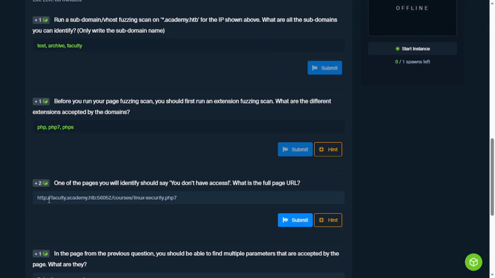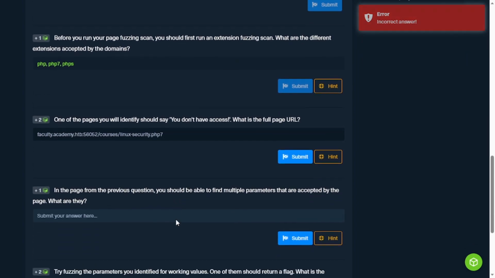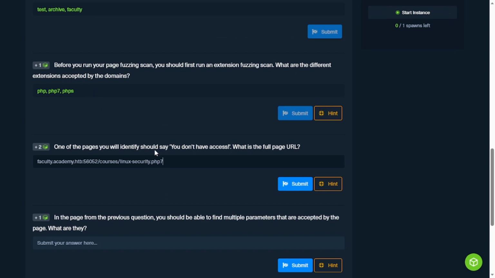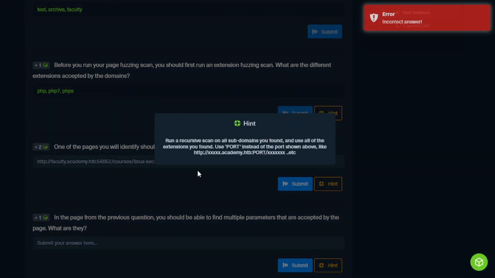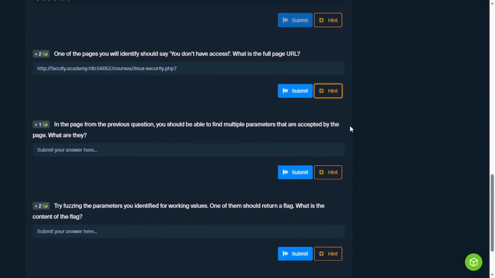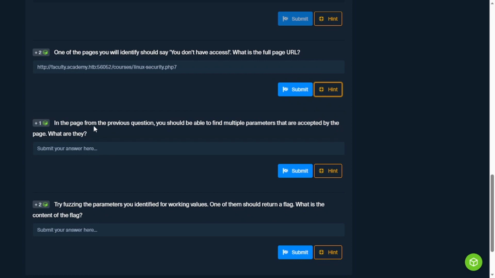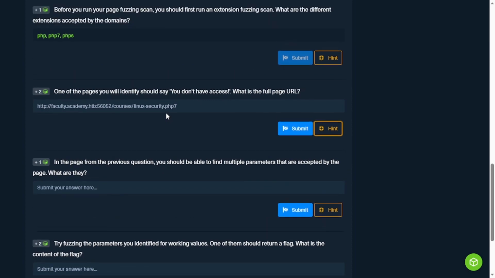Great. Let's see if it wants that out. Interesting. So, very interesting indeed. So, we have everything we need. Not sure why it's not taking that. So we'll continue anyways. In the page from the previous question, we should be able to find multiple parameters that are accepted by the page. So let's try to find the parameters acceptable.